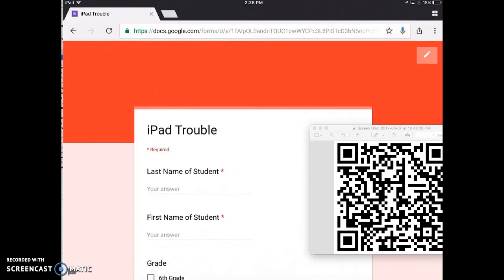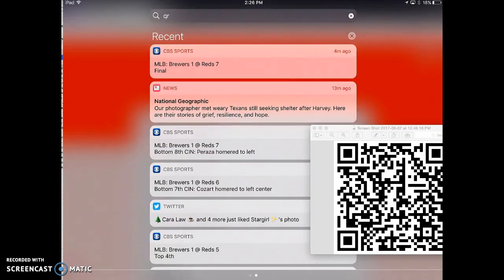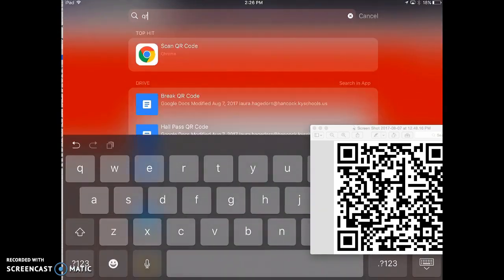Okay. The key is to have yourself logged in to Google Chrome before you look for that QR reader. And do not use the ones that are in your self-service. Again, bring your finder bar down, search QR, use the scan QR code that is with Chrome, okay, that magically appears, and use that. Should be able to use those to scan for break, hall passes, for Hornet points, which is probably the most important part anyway, right?